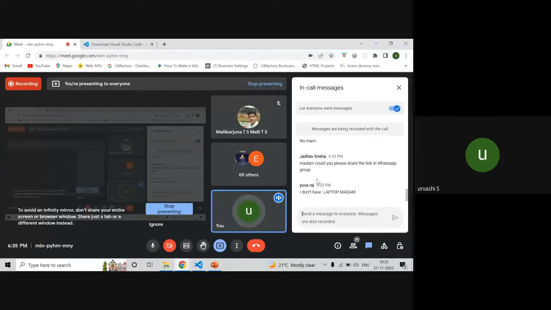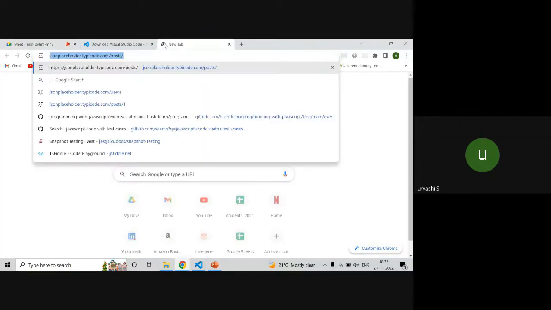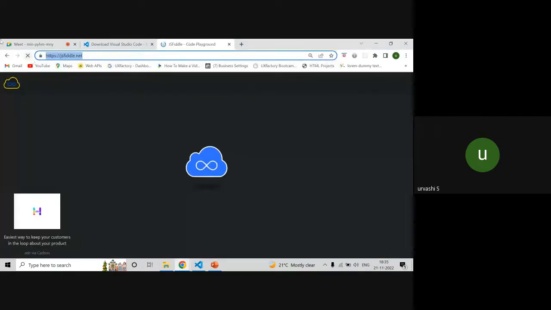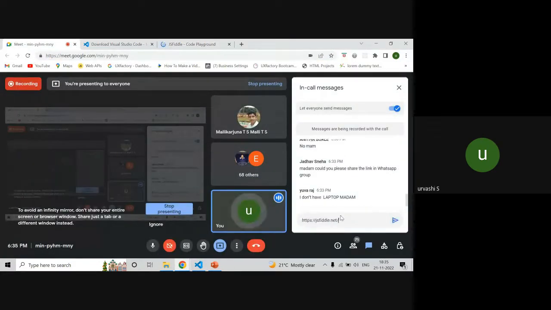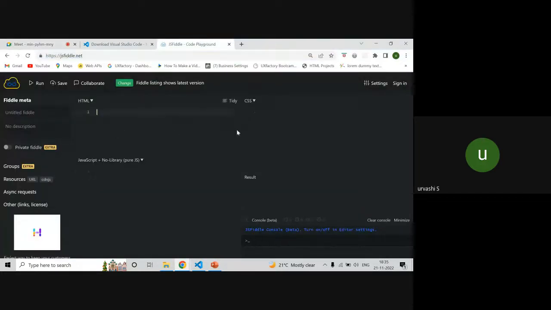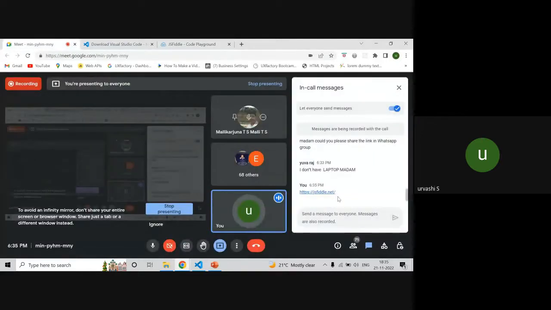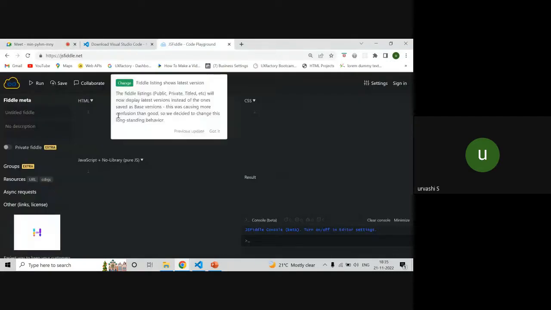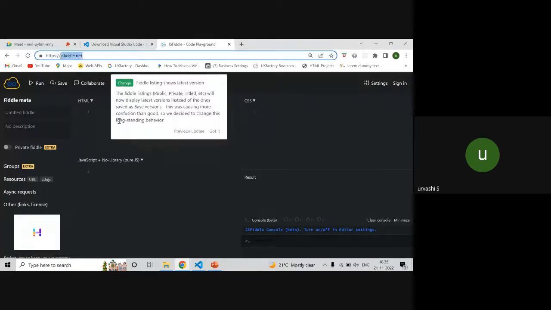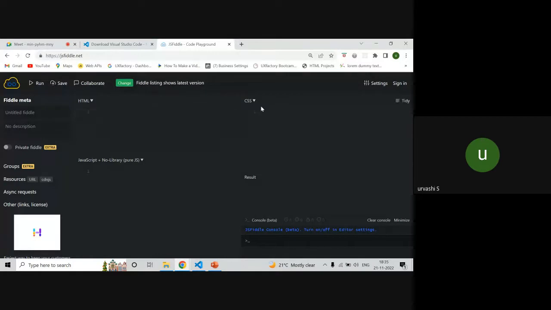Those who don't have any laptop, I'll suggest one thing. I'm giving you one link, so that your practice is not hampered. Just in your mobile phone, open any browser, Google Chrome let's say, and open this website. You can practice HTML, CSS, and JavaScript through your mobile as well. If you don't have a laptop, it's absolutely fine. In mobile phone, you can open this JS Fiddle inside your Google Chrome, and you can see HTML, CSS, and JavaScript.